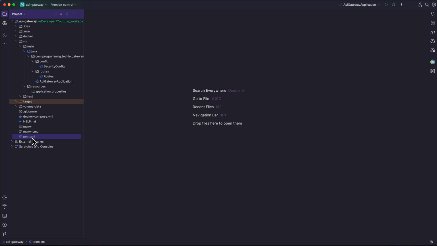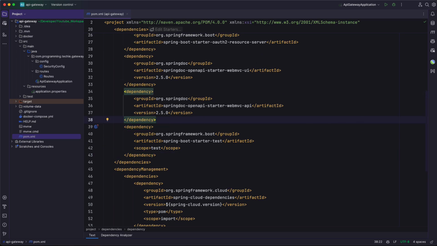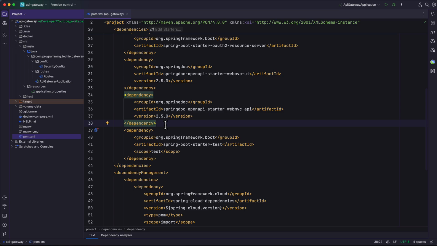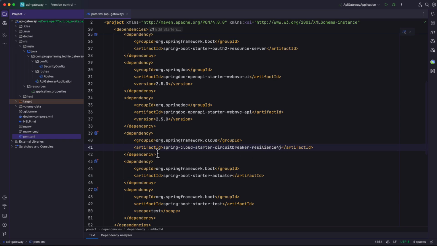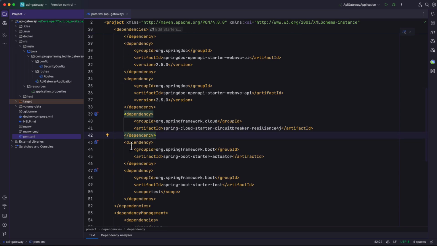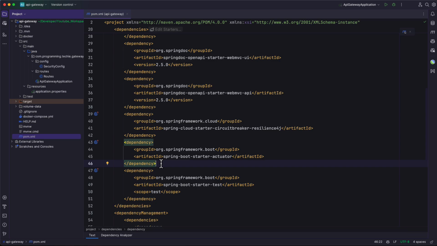For the first thing, I'm going to open the pom.xml file, and inside the pom.xml file I'm going to add two dependencies actually. The first one is going to be the dependency for Spring Cloud Starter Circuit Breaker Resilience4J. This will add the Spring Cloud Starter Circuit Breaker and also the Resilience4J libraries to our project. And the second library is going to be Spring Boot Starter Actuator. This actuator dependency will provide us the endpoints which we can use to track the metrics of our application.